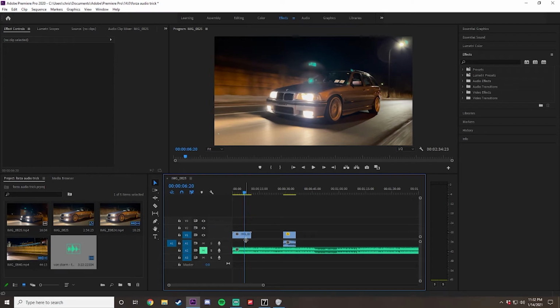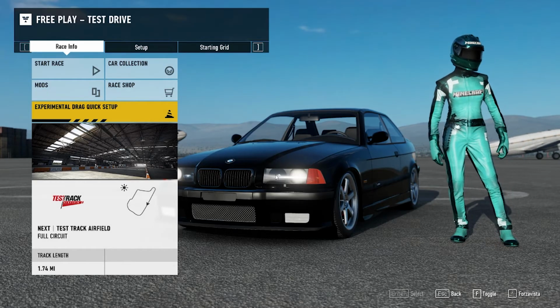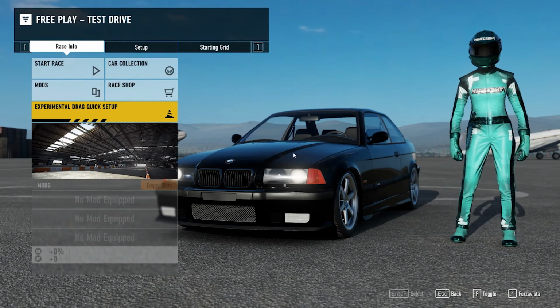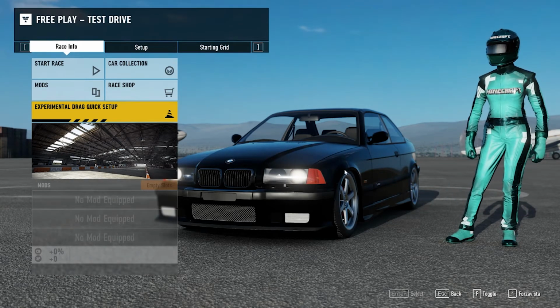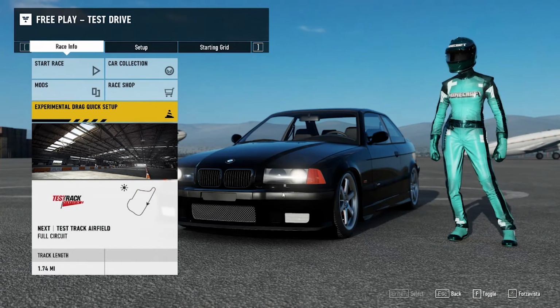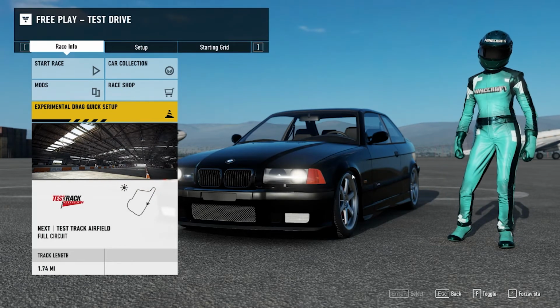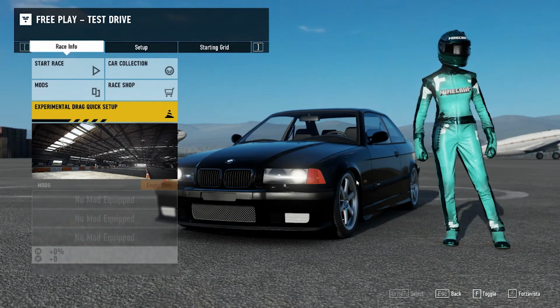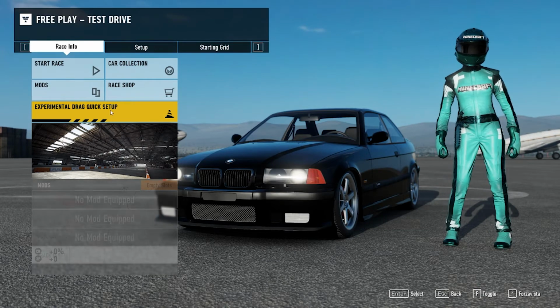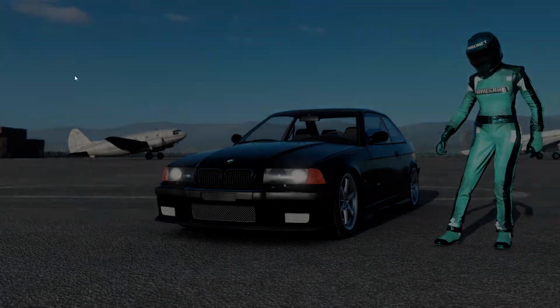So let's jump into Forza here and record some audio, which I have loaded up here. It helps to use the same car if possible, or at least the same kind of car with the same kind of engine. If your car has an inline 6, use a car with an inline 6. If your car has a V8, use a car with a V8. So let's just go ahead and start the race here and start driving around to capture some audio.